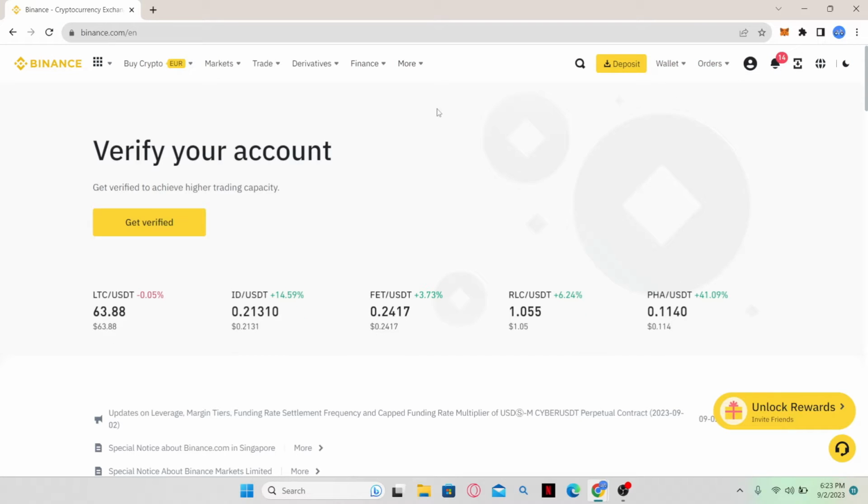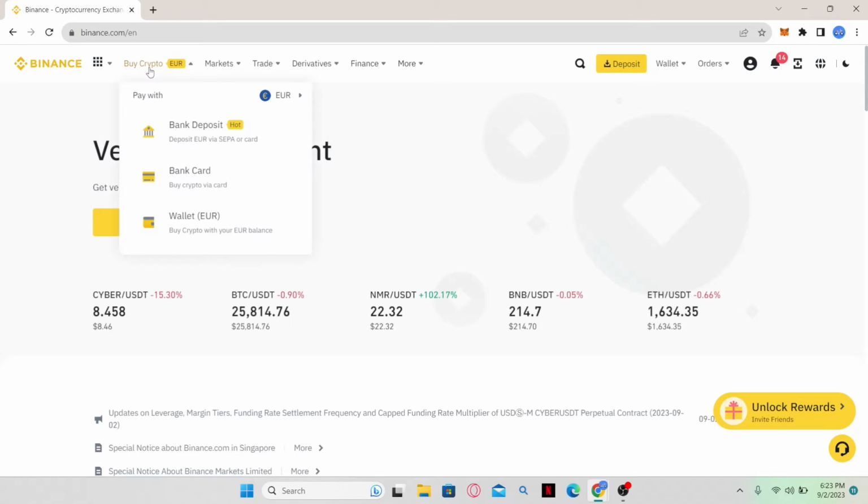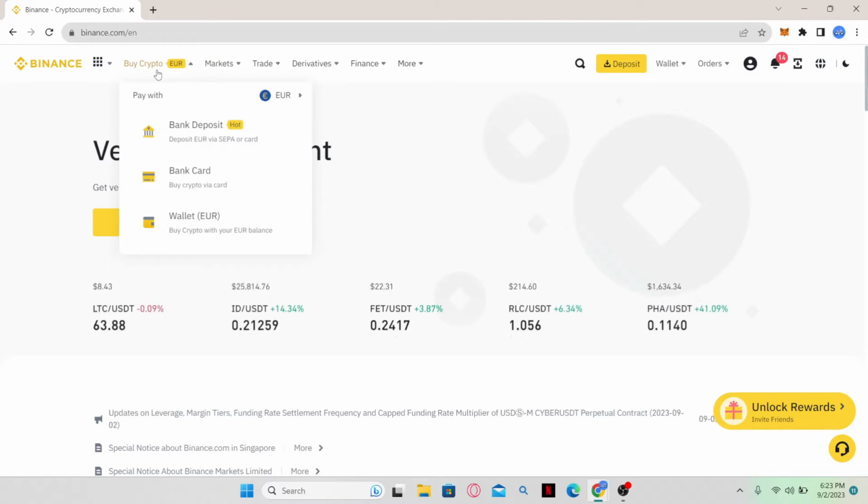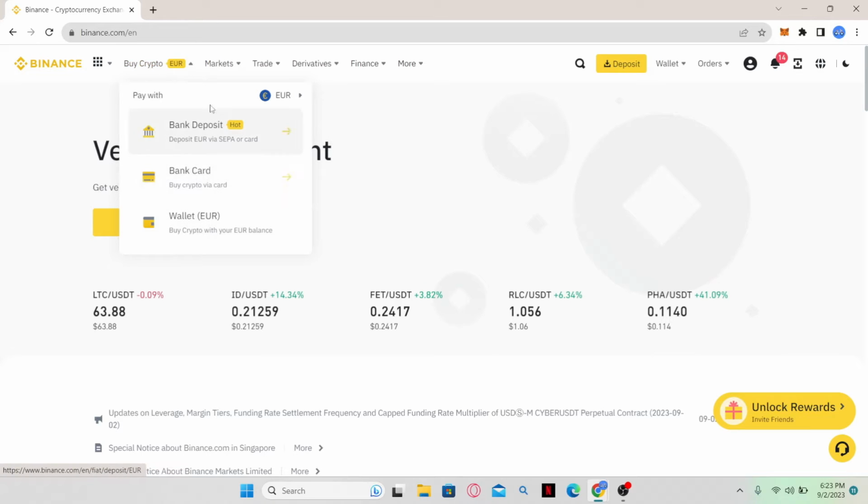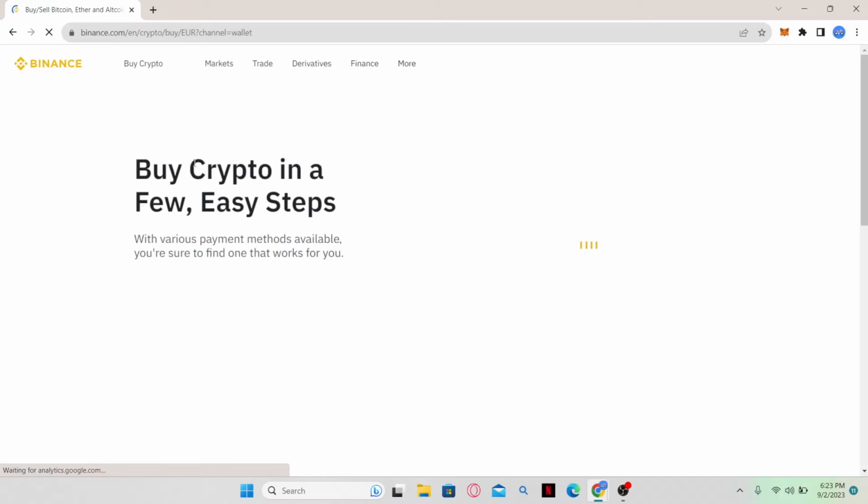Now once you are logged in using your credentials, you can simply buy your crypto by hovering over to the buy crypto section at the top left corner and then by selecting your desired payment method. Simply click on your payment method and then you will be taken into the buy screen.